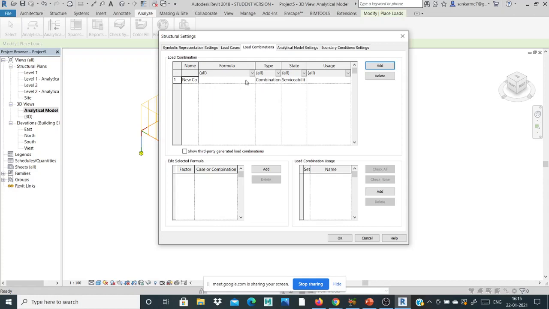How to calculate the formula? Simply go to add. For our dead load, our factor of safety is 1.5, right? Next, our live load is 1.5, right? I calculated this formula, nothing but your factor of safety as per IS 875 Part 5.